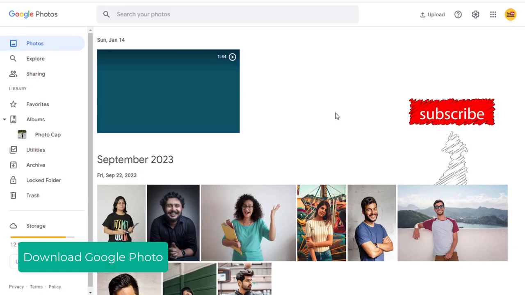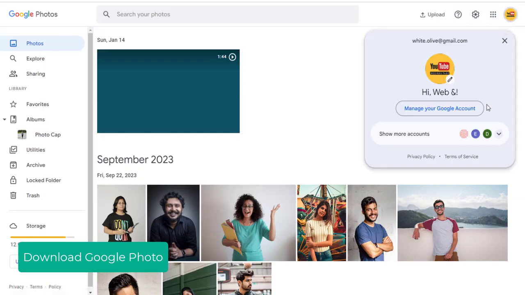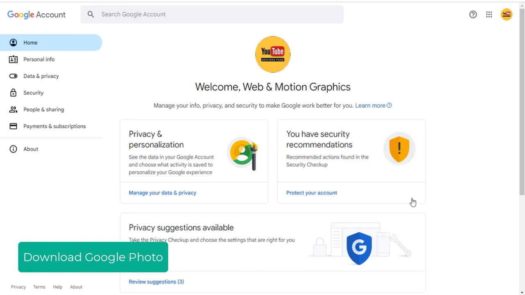To download them, we need to click our Google profile picture. And again we need to click this Manage Your Google Account tab. And in Google Account page, we need to click Data and Privacy tab.